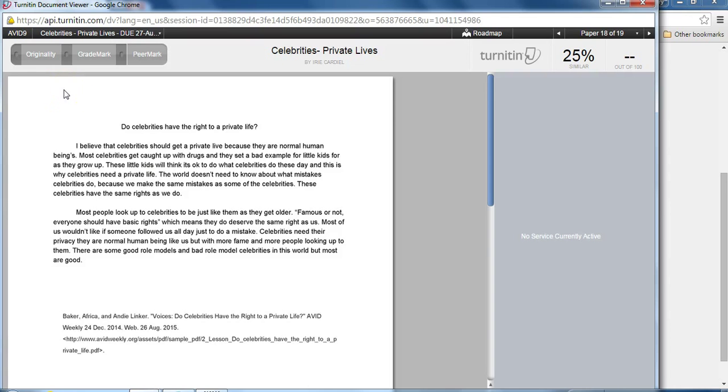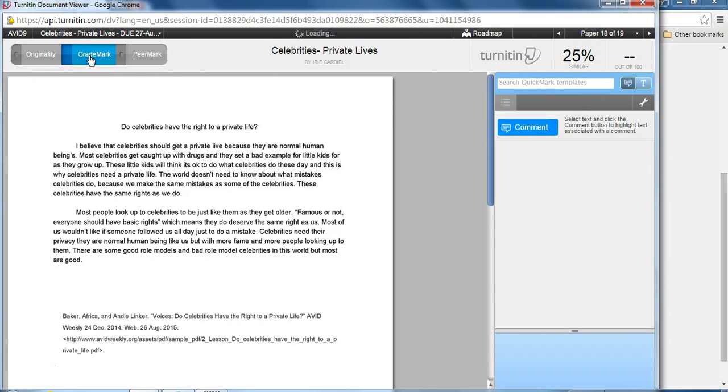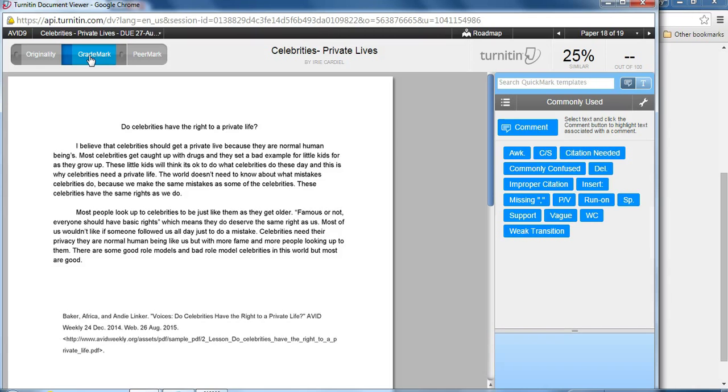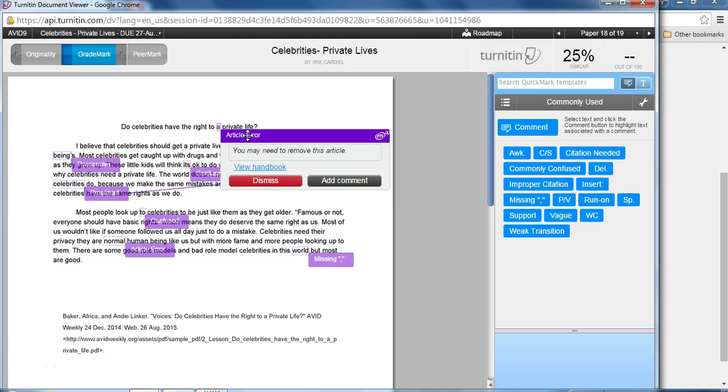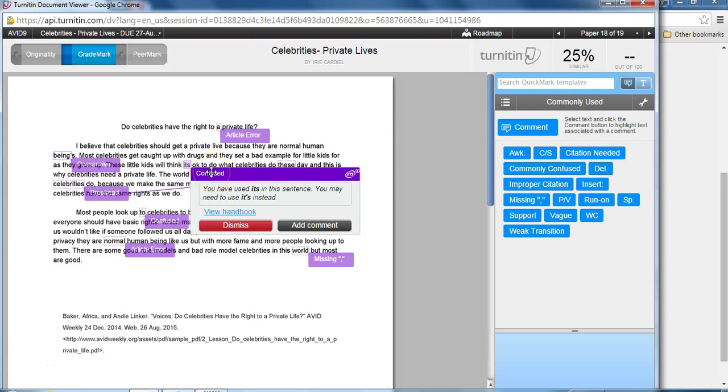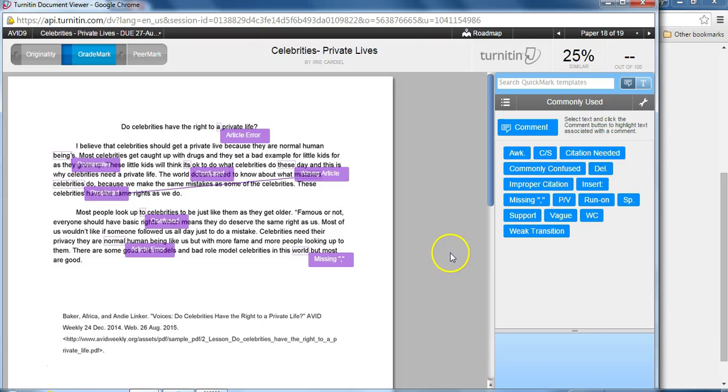In this window, some of the things that I can look at, I can see she has 25% is similar to the other papers. If I click on grade mark, it's going to check her paper for grammar mistakes, which it looks like it doesn't recognize any immediately. Oh, there they are. By hovering over these, I can see what it was suggesting for each one. If I want to add some of my own comments, I can click them and drag them into the paper.